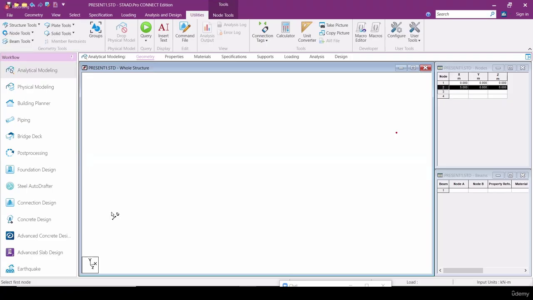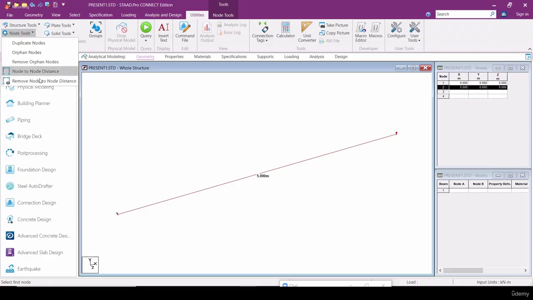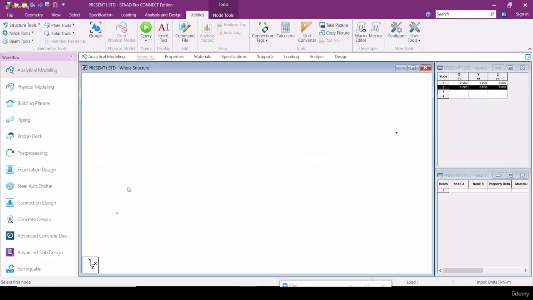If you click node to node distance, in a similar way to the dim linear command you use in AutoCAD, you can use the node to node distance command here. Okay, that will show you the distance between any two nodes. If you see, it is showing 5 meters here. Okay, the another tool, remove node to node distance. If you click this, the node to node distances will disappear here. Okay, this is all about node tools, and we will widely use this command.